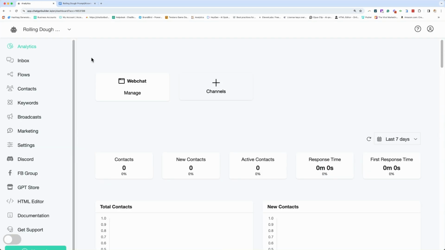All right. Welcome to Rolling Dough Pizza Truck. We are now fully connected and you already have OpenAI's GPT 3.5 Turbo. So let's go make this baby smart on our company. You're going to go to settings.